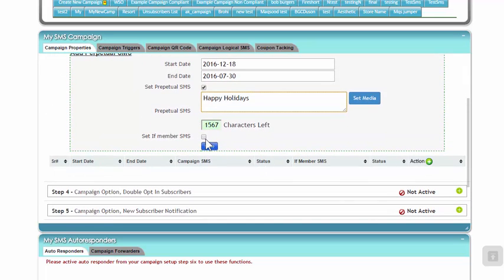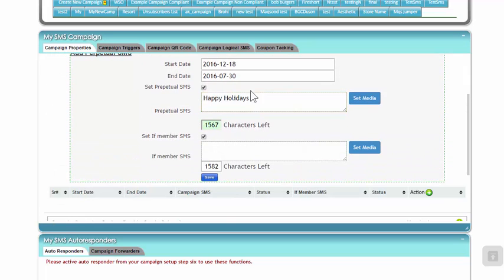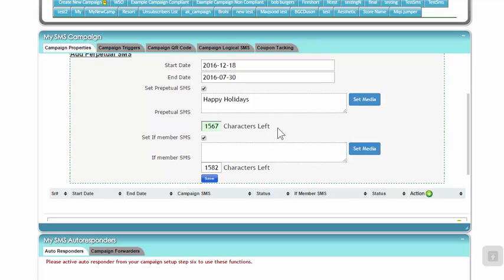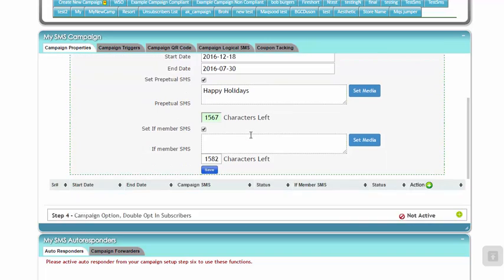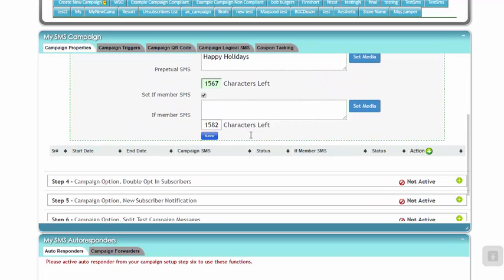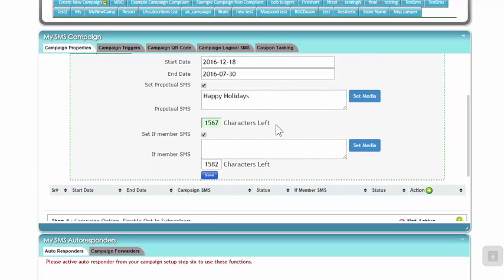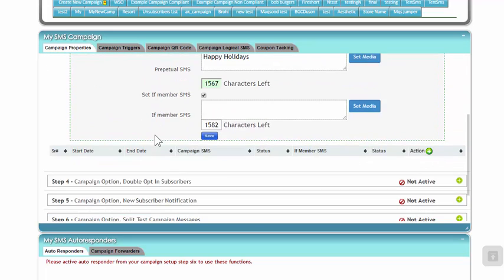You can also send a custom if-member message if they're joining during the holidays, just to personalize every single message. You can set unlimited perpetual campaign messages based on holidays or whatever event you feel you need to provide your customers. You can add as many as you want, just as long as the dates don't overlap each other.